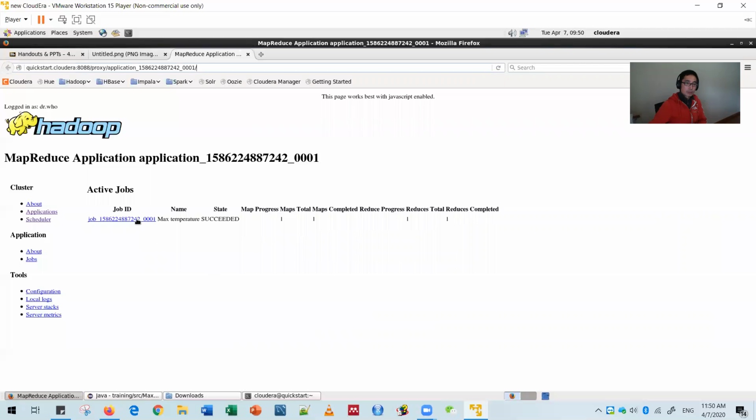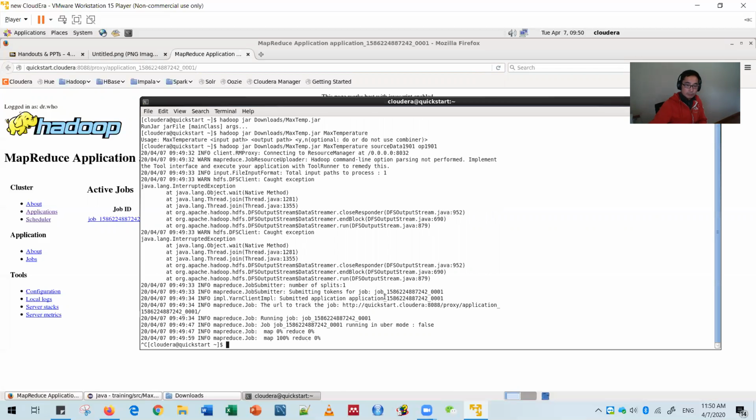Okay, this one shows this job is succeeded. Okay, that means good. I'm gonna go back. See, this one's finished. And this is how you pack your MapReduce source code into an application package and how to use Hadoop to run it. Okay, in the next video, I'm going to show you how to check the output.